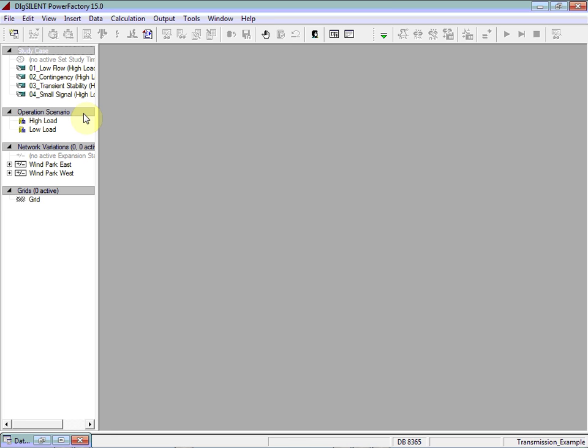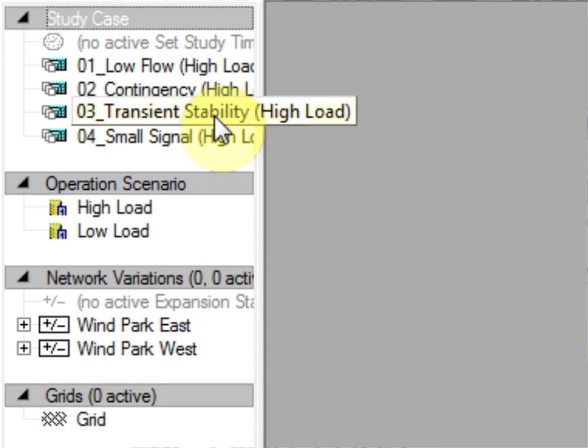For the third example, we will have a look at the basic handling on performing RMS simulations. The idea of this exercise is to go through the required steps so we get an understanding on the overall procedure. To start, please activate from the project overview window study case number 3 named Transient Stability.